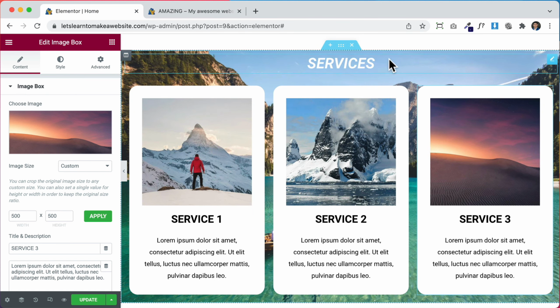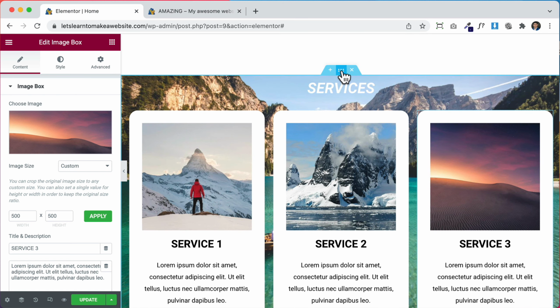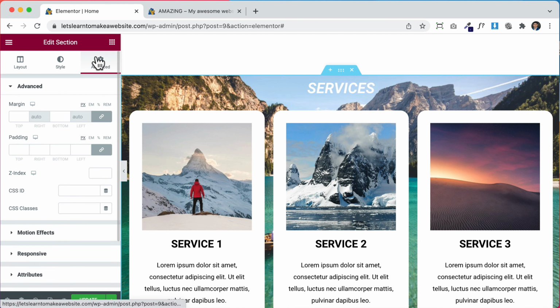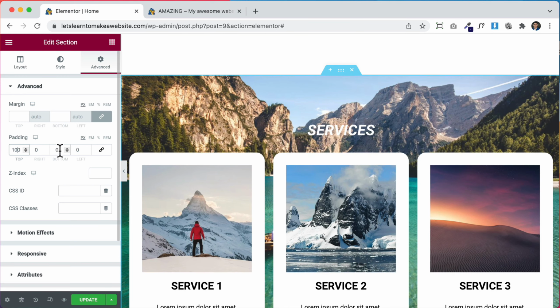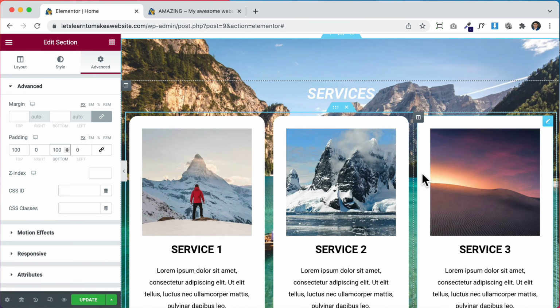So let's add spacing to this whole row. Let's click on the options here for this entire section. Let's go to advanced and unlink these padding values. So top, let's do 100, and bottom, let's do 100. There you go, that looks much better.